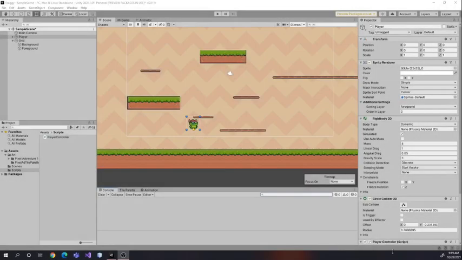Hey, welcome back. In this tutorial, we're going to add the animations for your character so that instead of just sliding along the ground and not moving when he jumps in the air, we're going to create those animations.